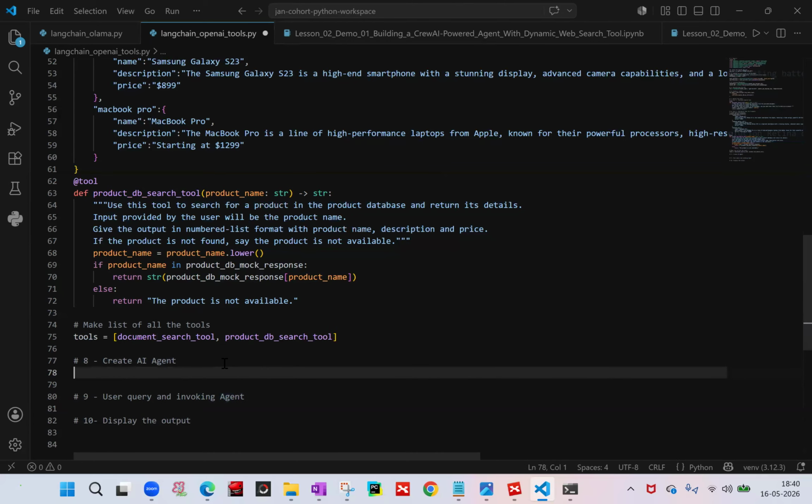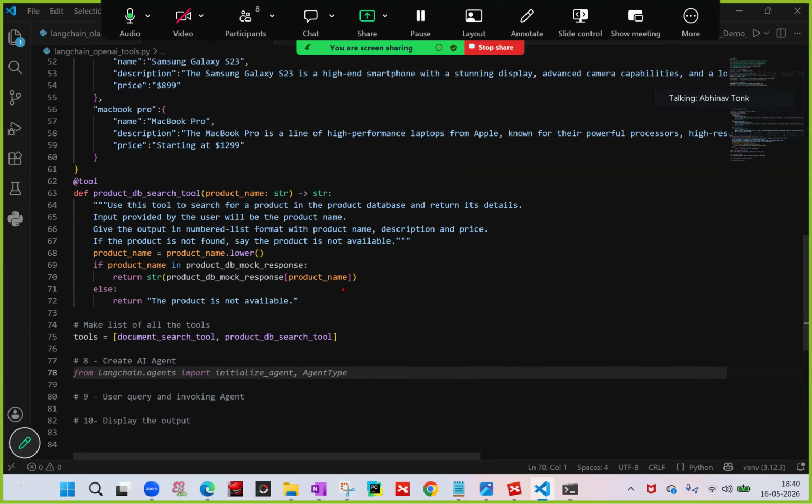Now next is create AI agent. So in langchain, what happens? You are creating chains, right? So in langchain you are creating chains. And agent is one of the chains provided in langchain. So retrieval QA chain is there, and then agent is one of the chains. It is referred to as a chain only, but when we talk, we call it an agent.